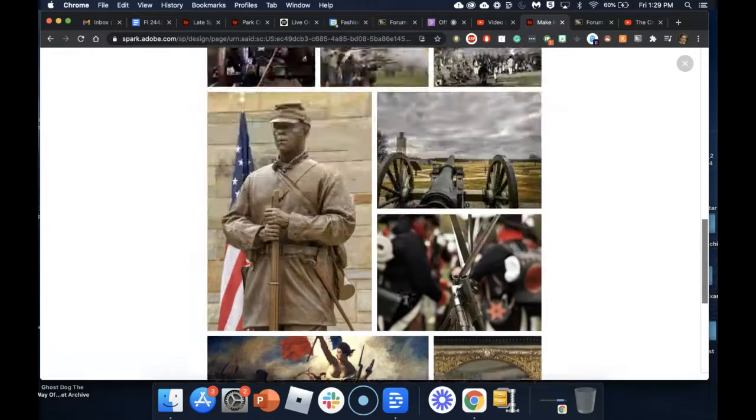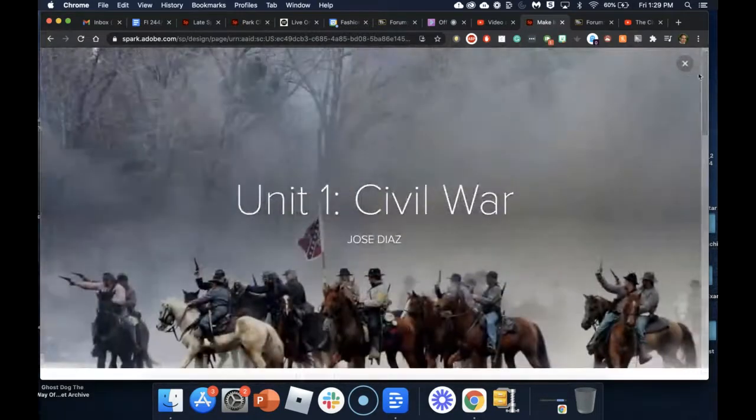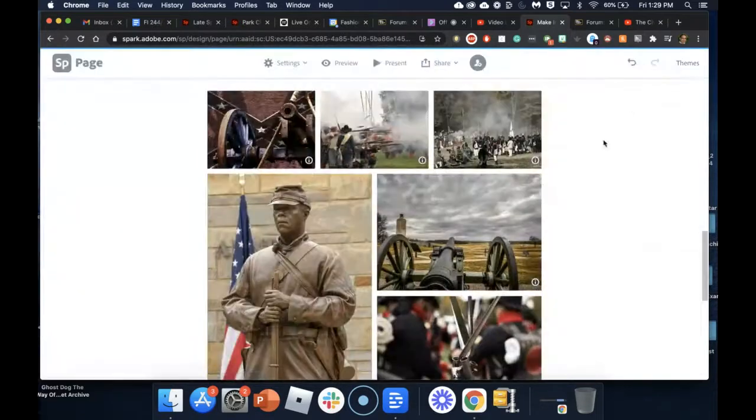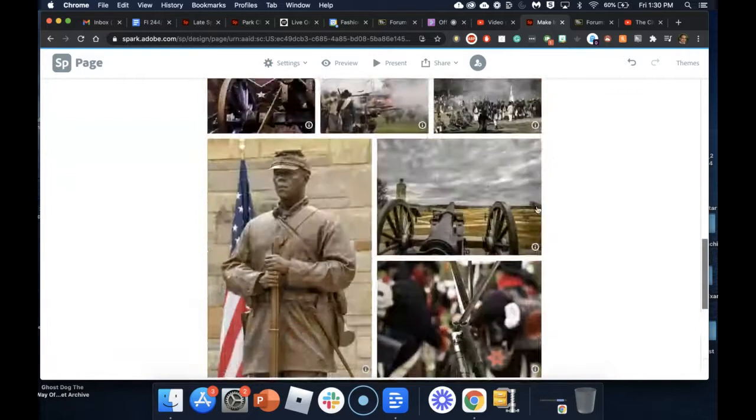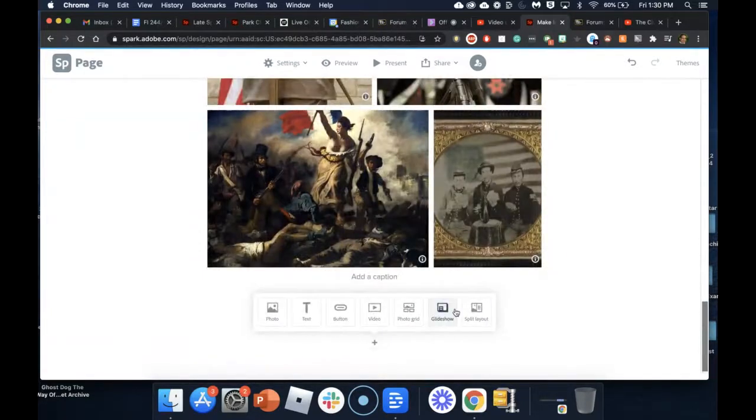The second thing I want to show you is, let me go back, let me exit preview, the glide show. And the glide show is a little bit more advanced, but it allows you to tell the story visually. So if I were to do the glide show, instead of doing it this way, what a glide show will look like is something like this. Let me show you. So I'm going to click on glide show.